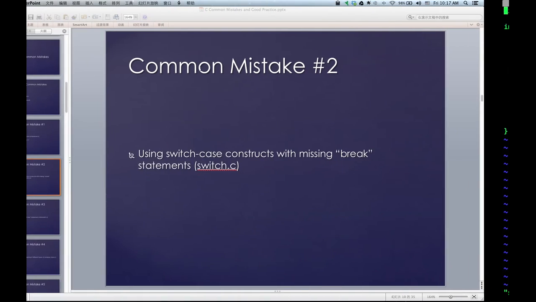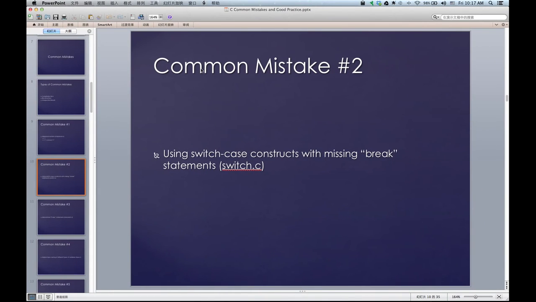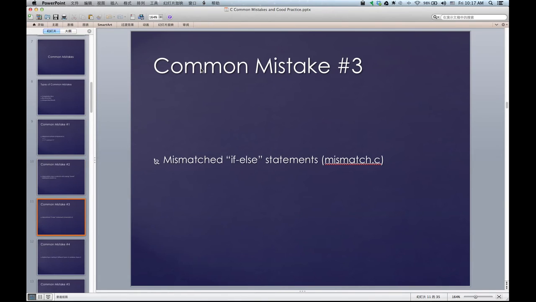Alright? This will save you from trouble, especially when you have a huge number of cases where you don't know what happens, what goes wrong. Okay? That's a mistake too. Next is the if-else mismatch.